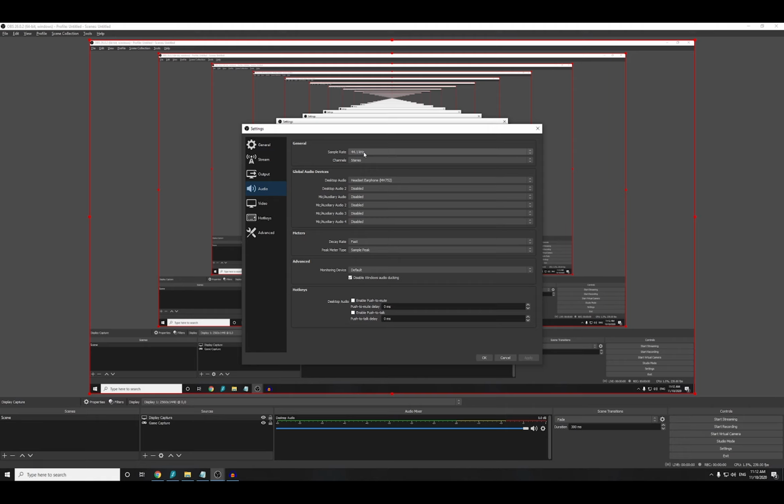The sample rate, I am keeping mine on 44.1, and for me it doesn't make much difference, but if you find out that you like the 48 kHz more, feel free, by all means, you can tweak this in the future. The channels, I kept mine to stereo. If you have a different output sound system, feel free to change this as you wish.